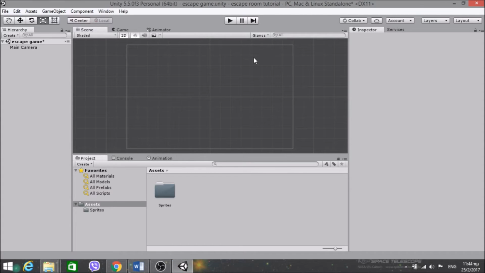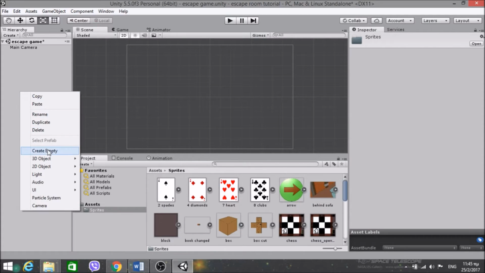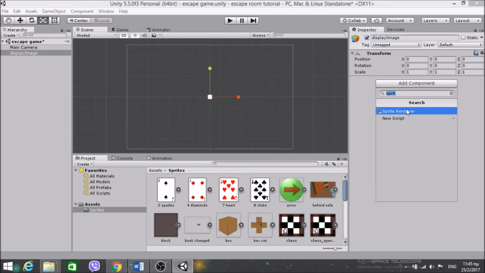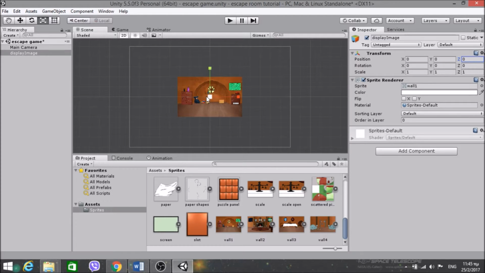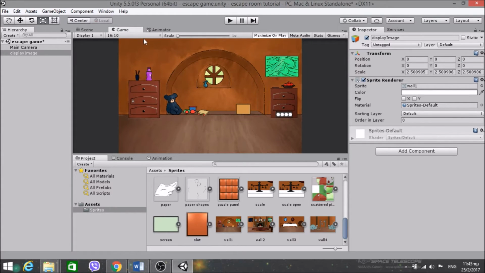Okay, so now that I have my sprites, here you can see all of my sprites, I'm going to create an endgame object and I want to center it. And now, if I put a sprite renderer component and put wall 1, I have a display of the wall. I want to scale it up so that it fits the camera. I want to align this to the camera. Now if I open the game view, you see that I have a good look of the sprite.